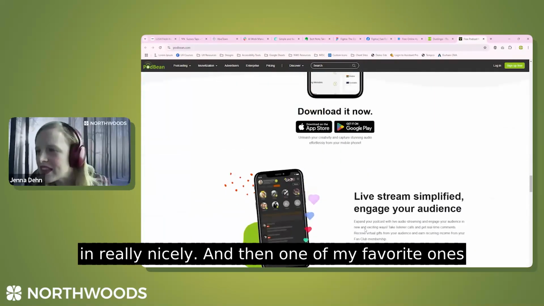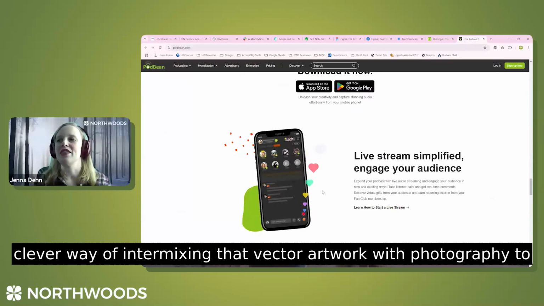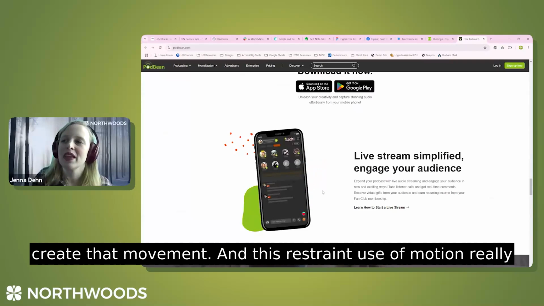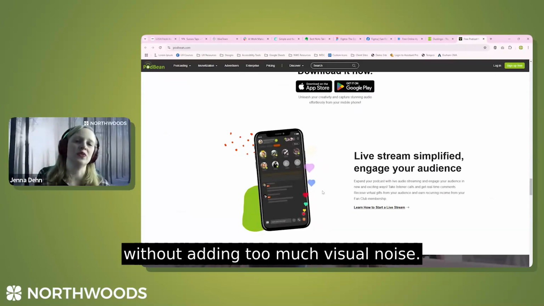And then one of my favorite ones that they have is right here, where we see these hearts coming from the phone. So again, just a really clever way of intermixing that vector artwork with photography to create that movement. This restrained use of motion really complements the images, creating a sophisticated and dynamic user experience without adding too much visual noise.